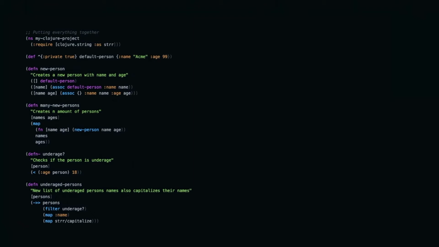But everything else is something we've gone through. We have a multi-arity function that takes either 0 or 2 arguments. We have a many new persons function that takes 2 equally sized lists and maps over them in parallel and creates new persons. We have a predicate function that checks if the person is underage. And then last, we have an underage persons function that filters underage people, takes their names, capitalizes them, and produces a list of capitalized names. These functions might be useless. It's just an example of what you can write.